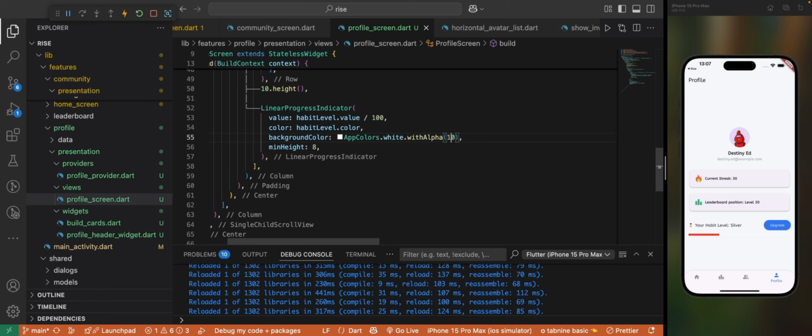50, 100, 10. Okay, so I think gray should work. Gray of 30, yeah, something like that is coming, and we have it like this. Okay, so this is the color, the progress color.